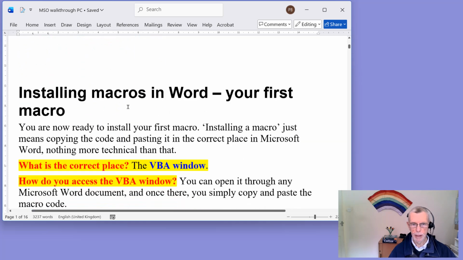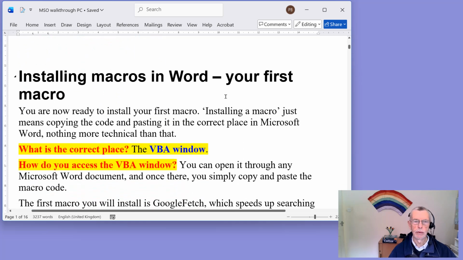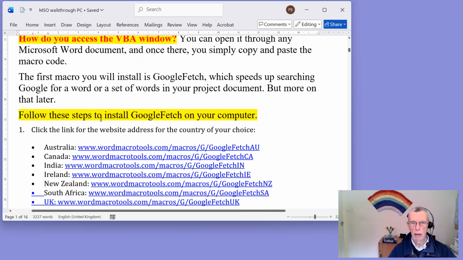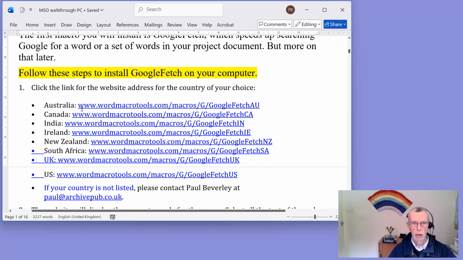So I've just copied the material out of the instruction Word file. So I'm going to go through this. We need to get to the Visual Basic window, VBA window, and how do we do that? Well, that's what we're going to show you.